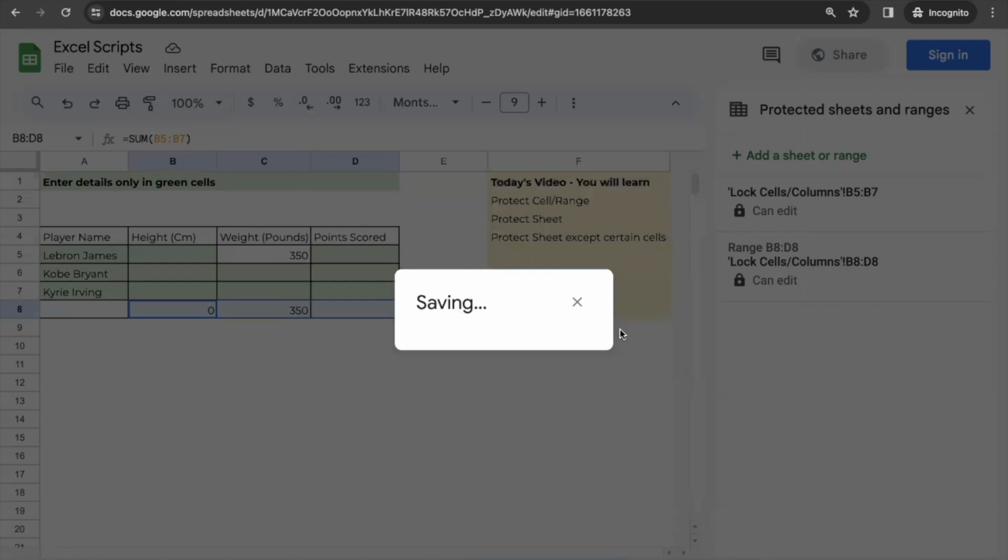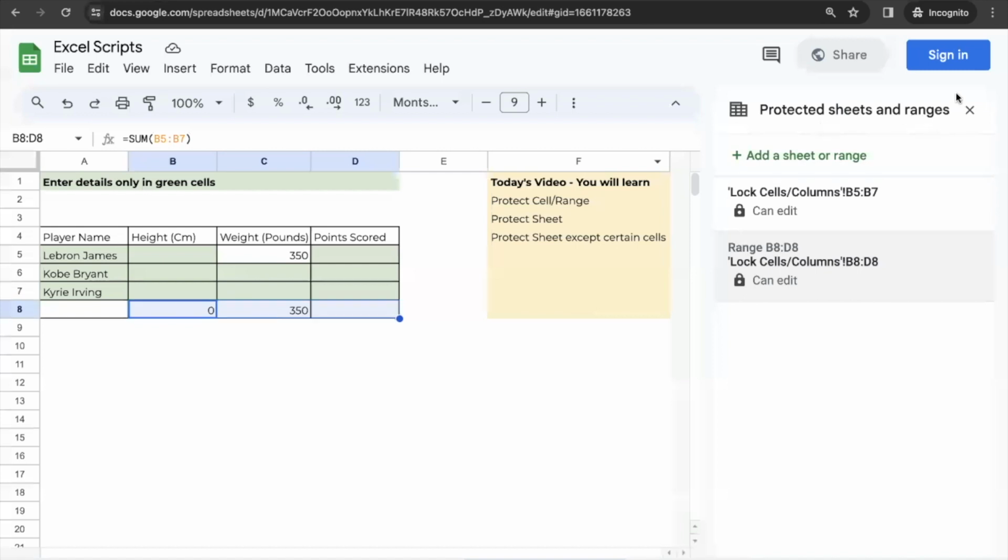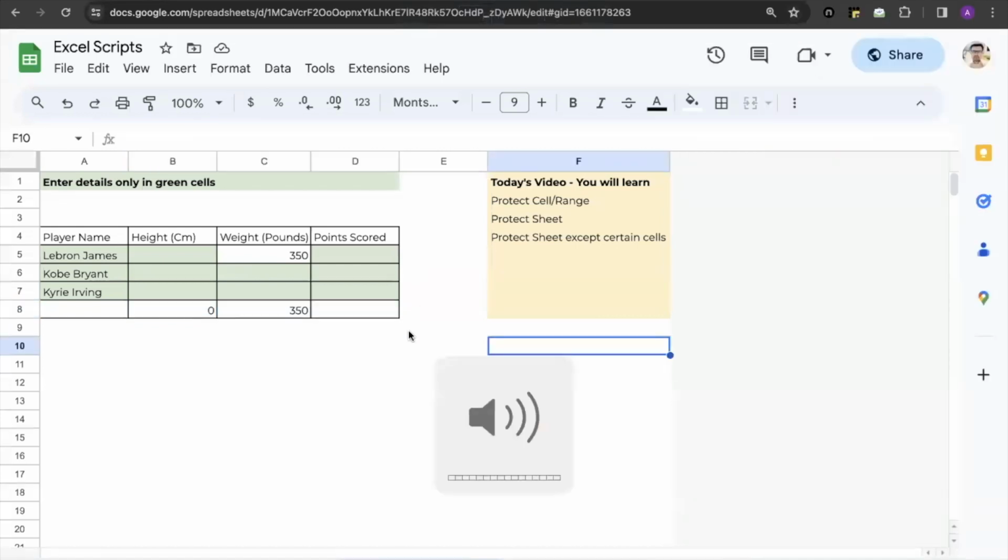If I click on done, then it's going to save. And that's how easy it is to protect a range, right? So that's a little bit about protecting a range. So now coming back to protecting a complete tab, right?